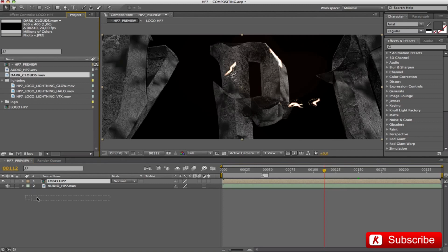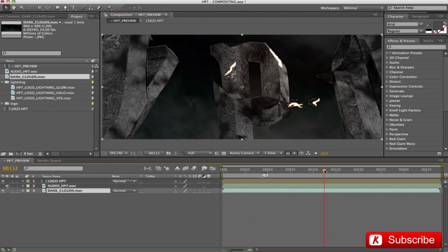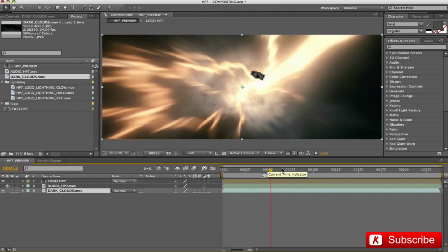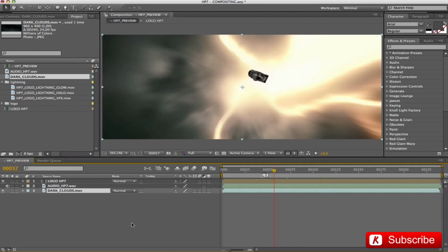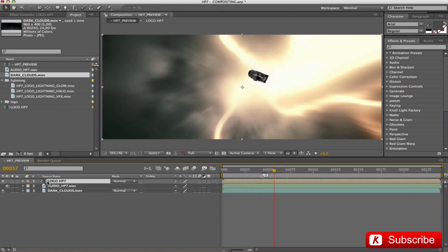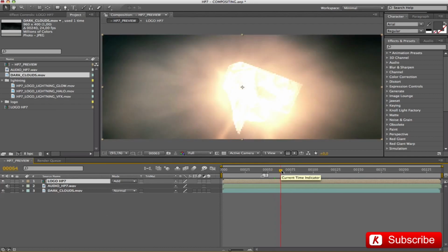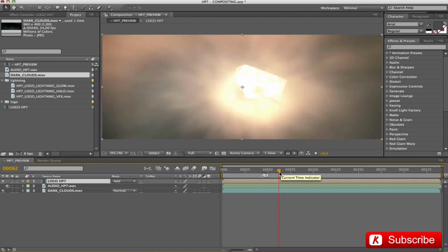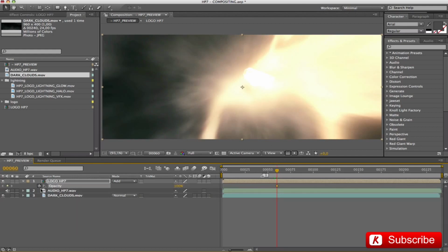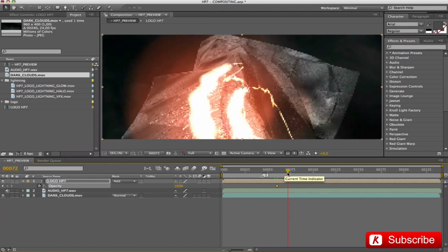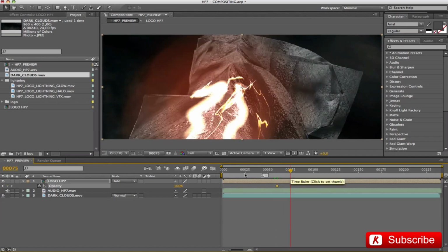Drag the video dark clouds as the basis of the project. As we can see, the video is synchronized. We put the layer HP7 in add mode. Let's go to frames 60 and 75 and insert a keyframe on opacity. In frame 60, change the value to 0.